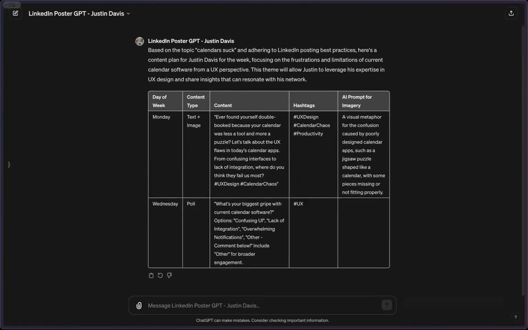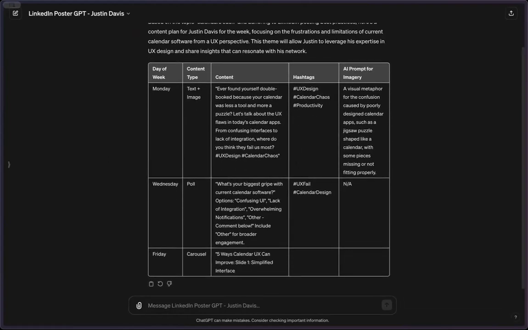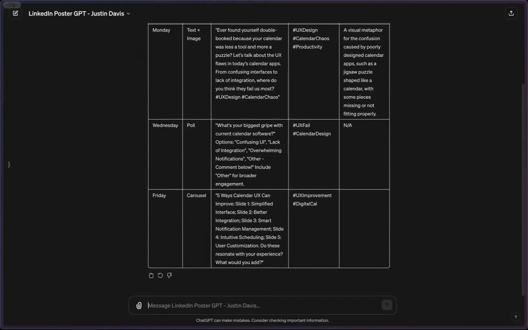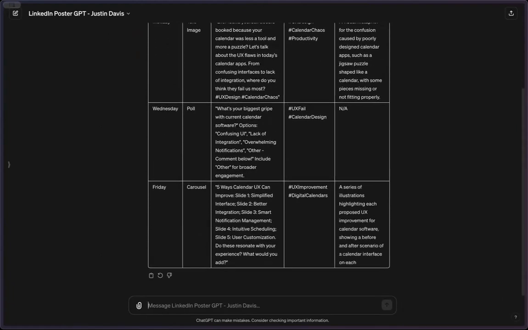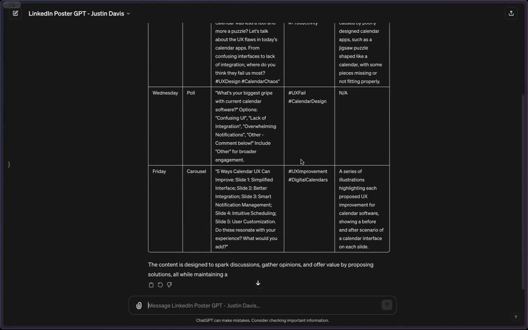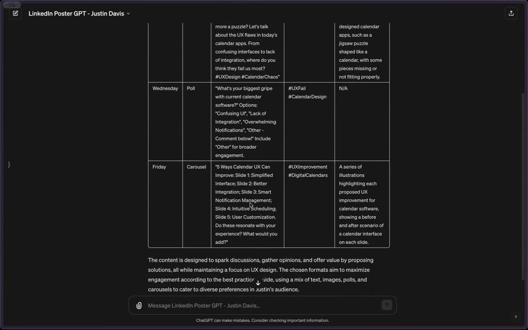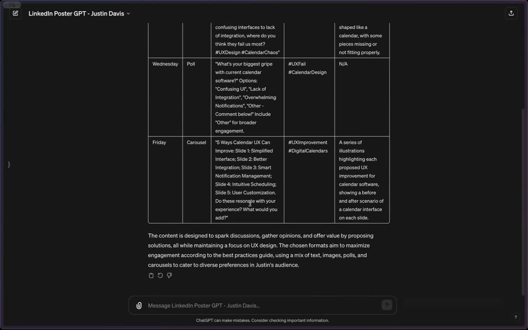Okay. Look, now it did Monday, Wednesday, Friday. And format, slide by slide. For the carousel, it actually gives you the slide info. Does it? Oh, yeah. Look at that. Sure enough. All right. So you'd still have to do work. But now, check it. Now it generates you Monday.